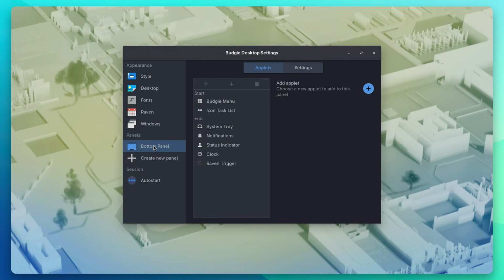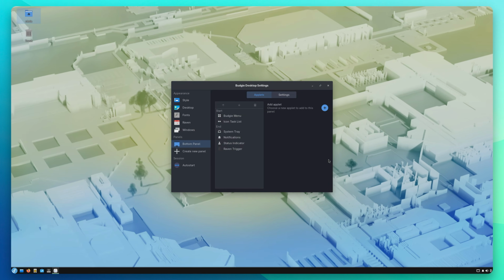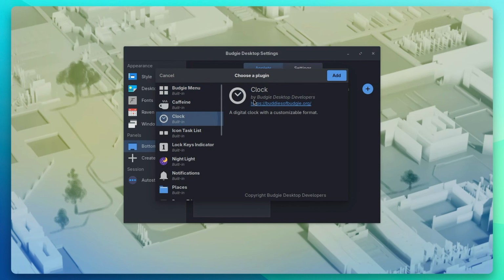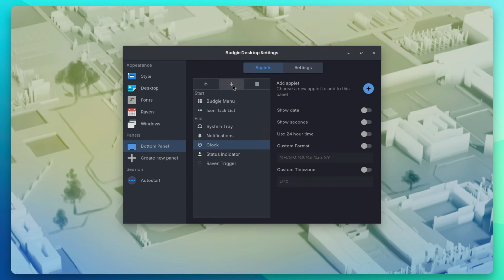Here's your bottom panel. Basically, we just went through it, but you can edit this. You can take things out. Let's say you didn't need the clock for whatever reason. You can just come in here and delete that. And now the time is gone. We can easily come back in here, add it back, and then reposition it to where it was.